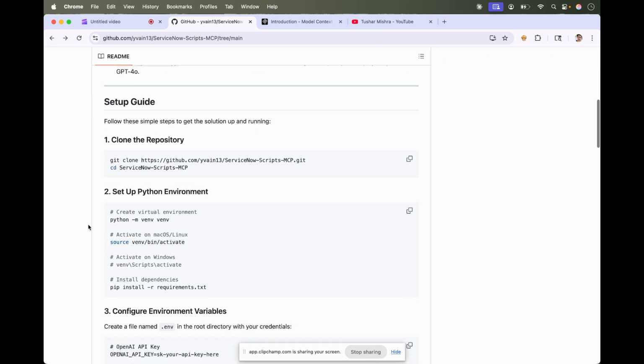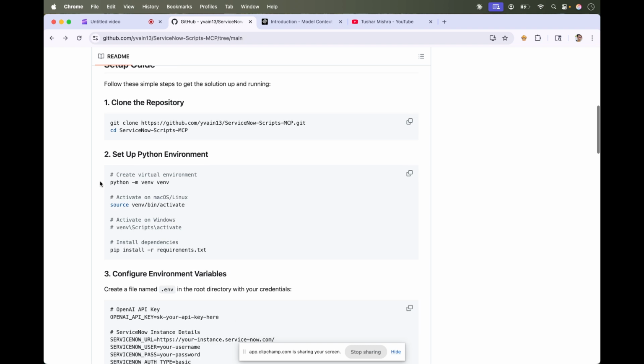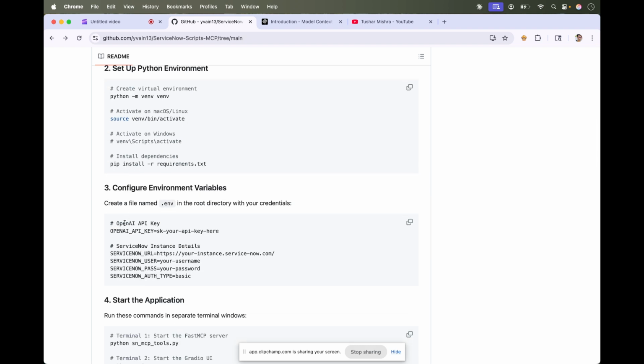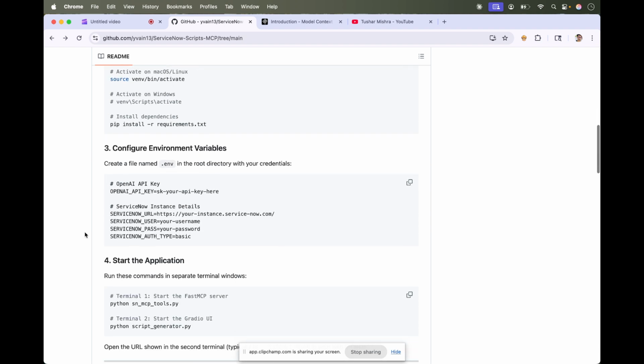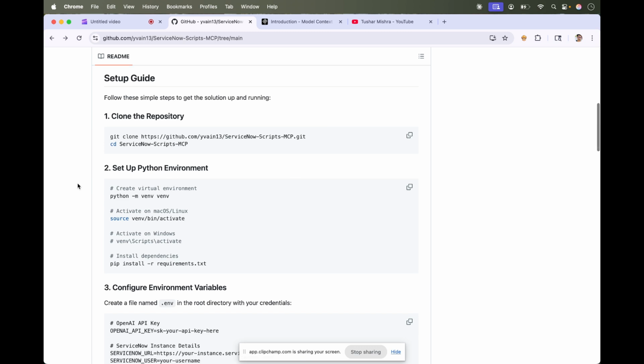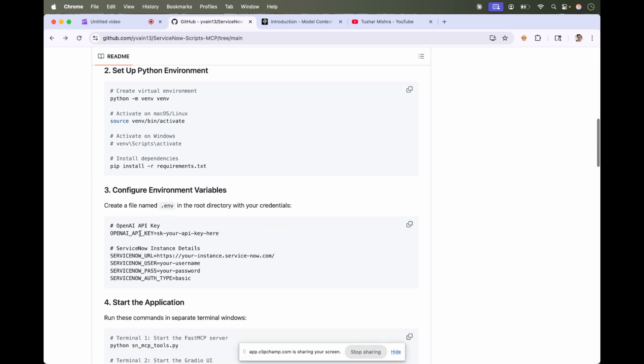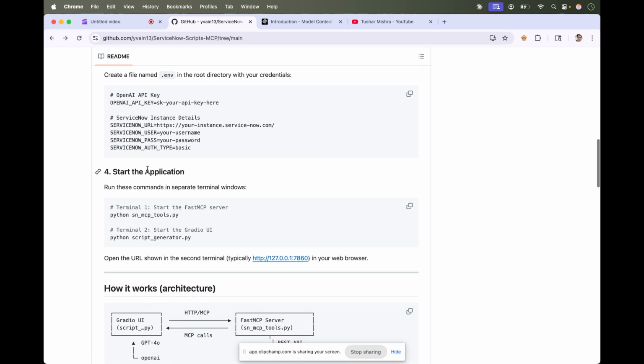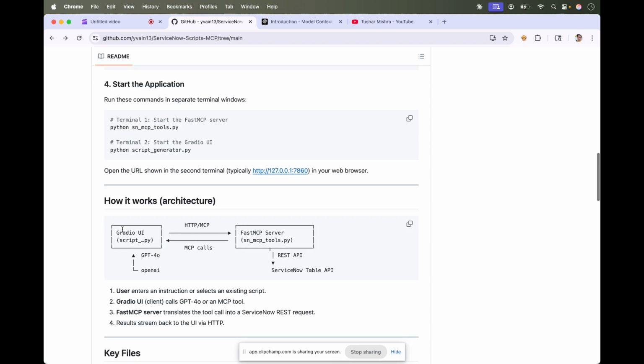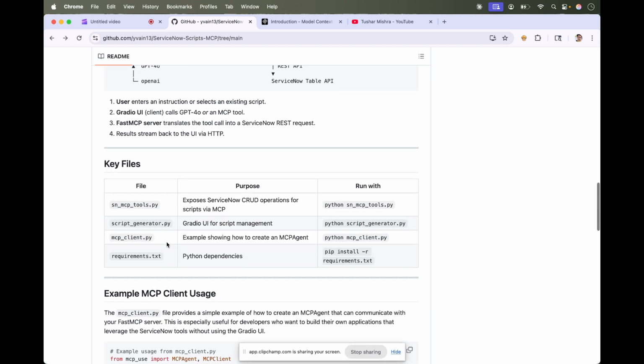Or if you want to do the whole thing, clone the repository, set up your environment, because this is the right way to do it. You don't need an OpenAI key unless you are running the client itself. So if you are running only the server, you don't need an OpenAI key. And then you start the server, and that's it.